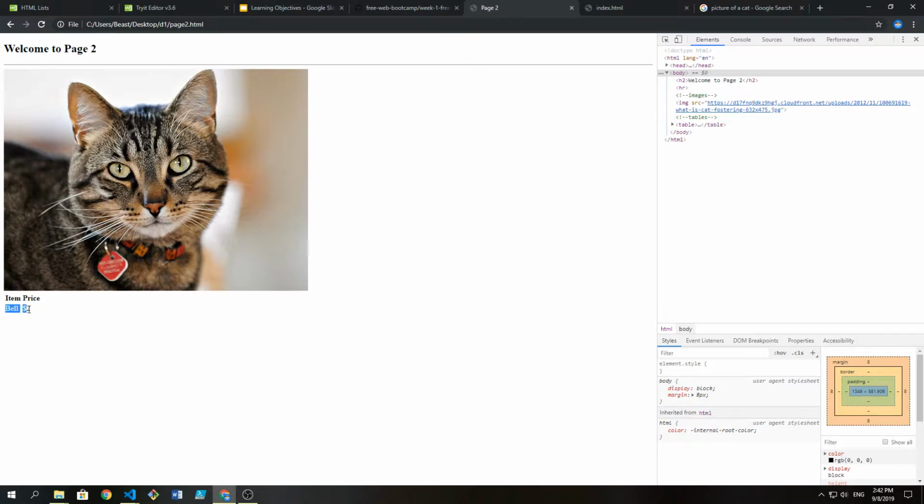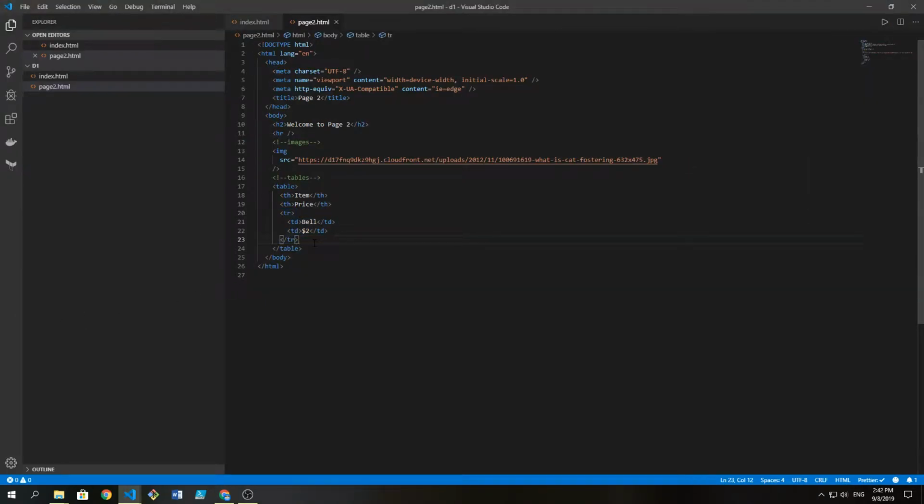So it goes from left to right. So if I'm going to have another item and price below that, what do I need? Yes, a new table row. Great job. Table data, so we will have cat whistle, makes no sense. Whistle, and table data, $3.